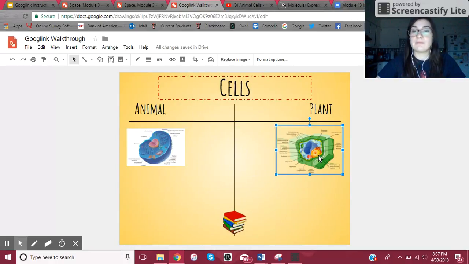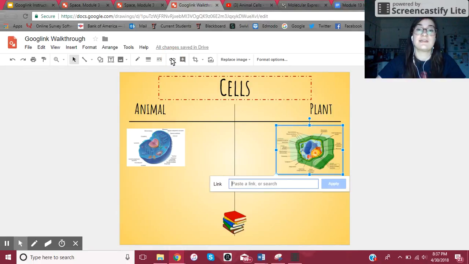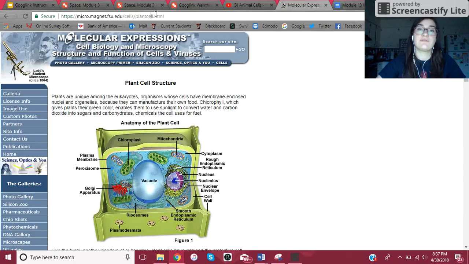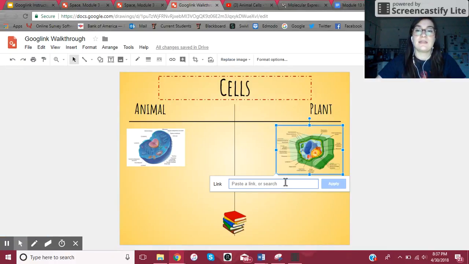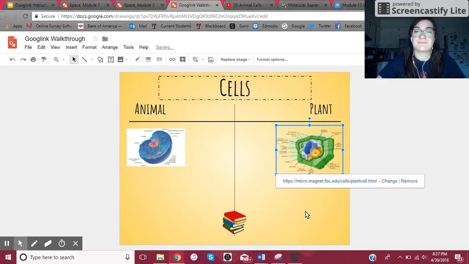Now let's attach a website. It's going to be the same process. Again, you're going to highlight the picture, click on the attach link, find a website that will fit whatever you want it to do, and then paste that link. Again, that's easy peasy lemon squeezy.